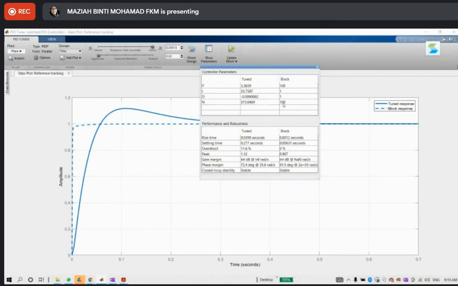So we get this kind of response by putting in the values. But somehow maybe our system cannot provide 100 here, so that will be the limitation. So that's how we tune the parameters in order to get the response that we want, satisfying the design requirement and also satisfying the system itself in terms of hardware and software of the system.